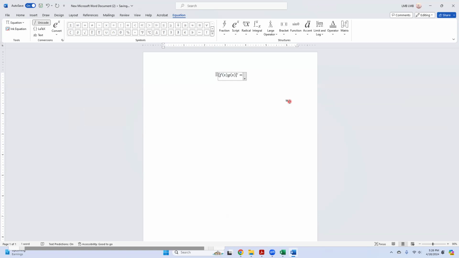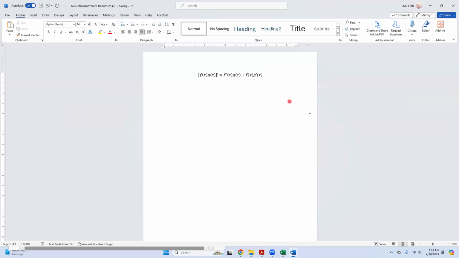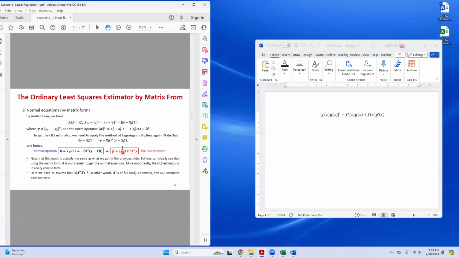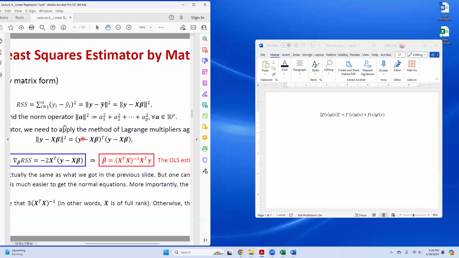Then I'm gonna have what? I'm gonna have f(x), f'(x), g(x) plus g'(x), let's say f(x), g'(x), right? This is the very basic derivative. Okay, so now let's have a look at the form here. Our form here is this one. Let me plot a line here. So this is my form.